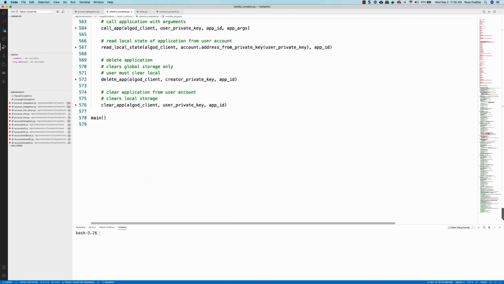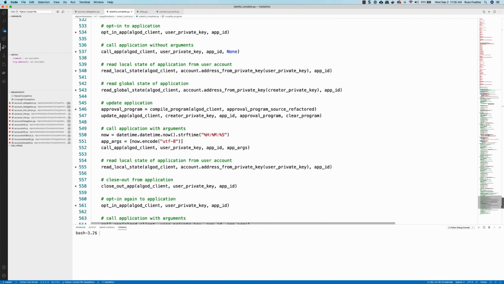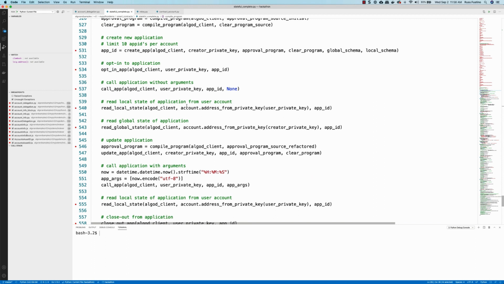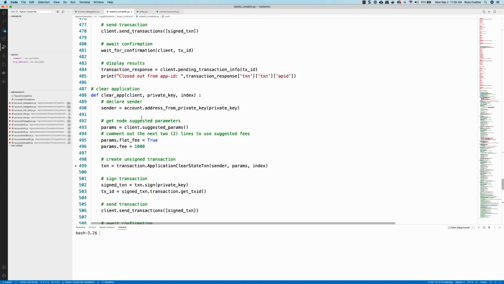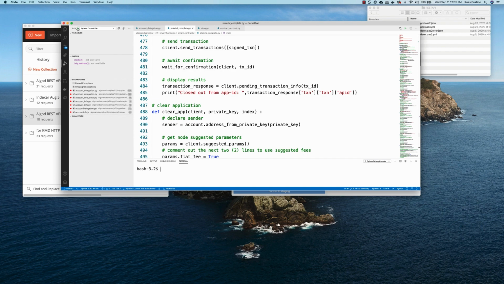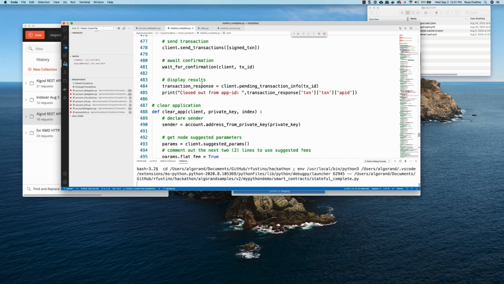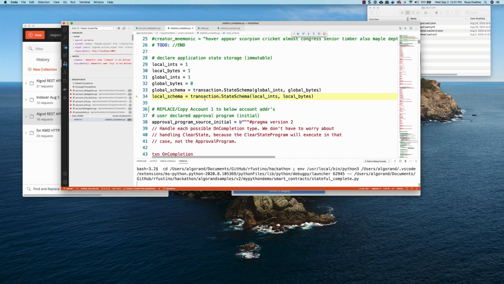These are all routines. So the main line, just to show where we're going here, we're going to create an app. We're going to opt into the application, and we're going to call it. We're going to read the local state, read the global state. Then we're going to update the app, all right, with the, oh yeah, there's an approval program that was right at the end of that. Let's go ahead and run this, and we'll stop at the breakpoint. So yeah, there was a simple clear program up at the top too. It's just, I think, an int 1 on there.